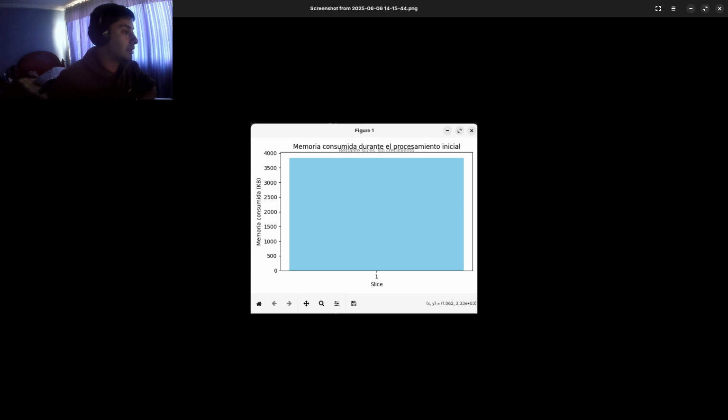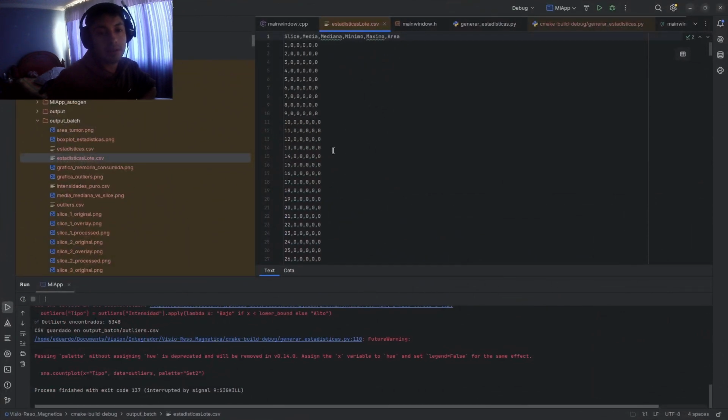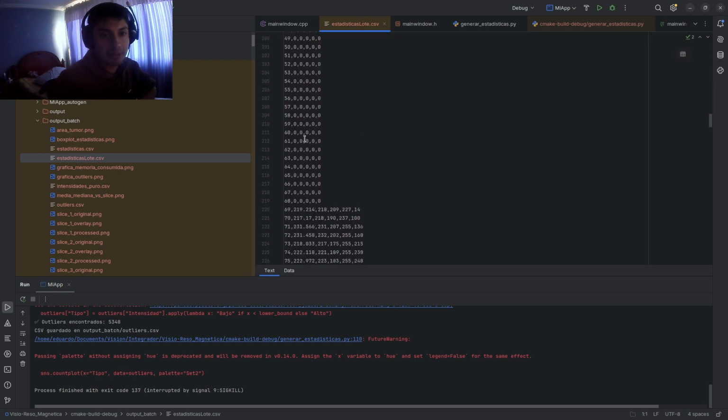Then we have some CSV data frames. For example, we have here an example of that. This data is generated automatically by the program, for each slice.